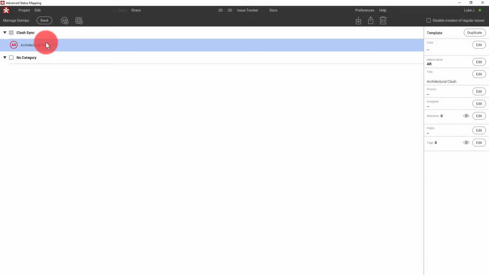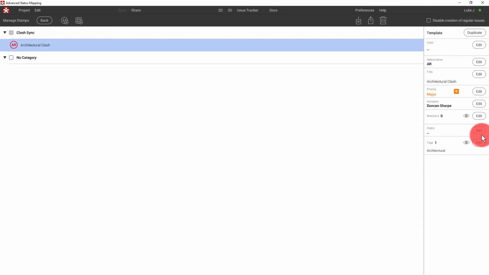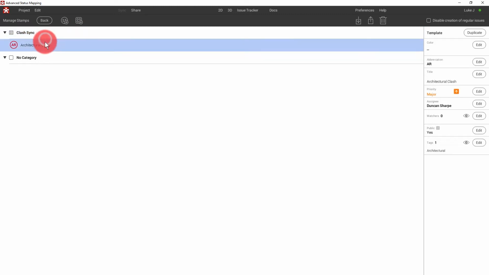Looking here at this one, it's an architectural clash. We could set a color if we want. We could set a priority, a default priority. The main thing we want to do here is make sure that the architectural clash gets assigned to the architect, in this case, Duncan. And we'll also tag those issues with the discipline, because this will assist with some reporting and dashboarding. Now at the folder level, let's make all of our clashes public so they'll be visible to the whole team. We've now set up the architectural clash stamp with its assignee and tag.